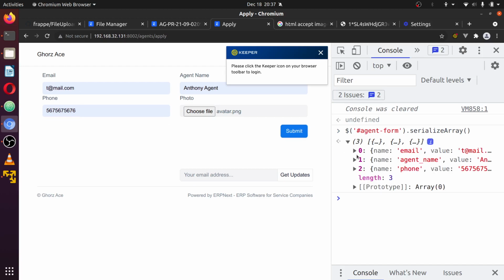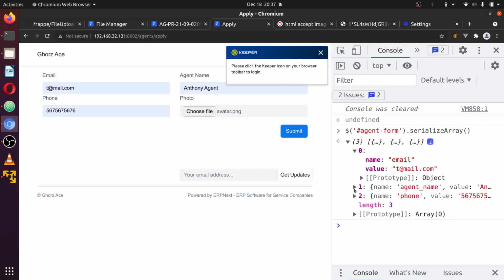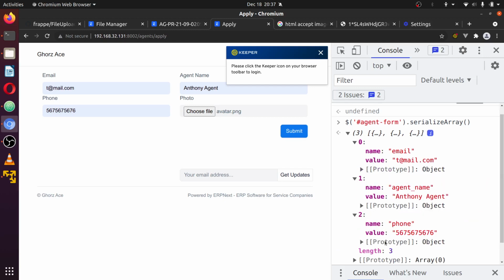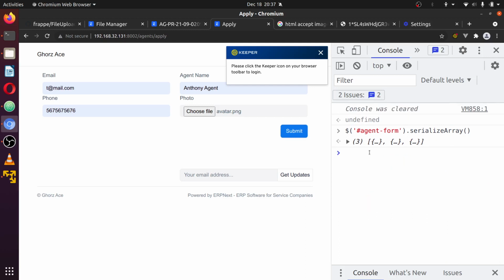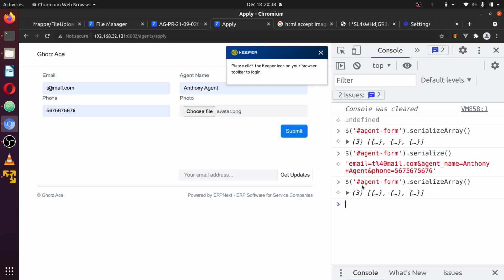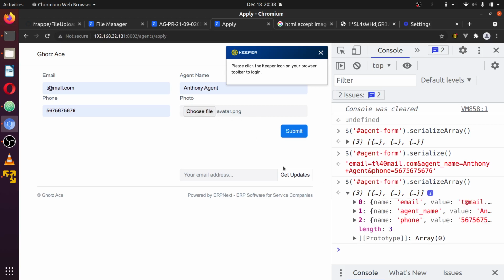Converts this into an array of dictionaries or array of objects. You have the key value, key value, key value. That's what it does. Or if you use just serialize, then it converts it into this pure form parameters that can be appended to a URL. So we're going to be using the serialized array, which retrieves this entire form except an upload or an image file. Any field type that is a file, it will skip it and go for the text, the bytes. This should be a blob. These are not blobs, are just text.